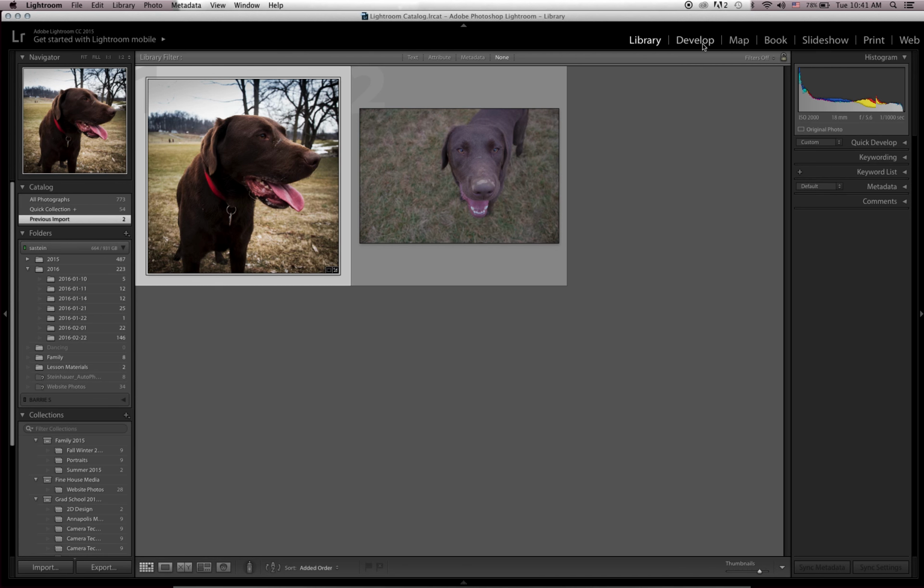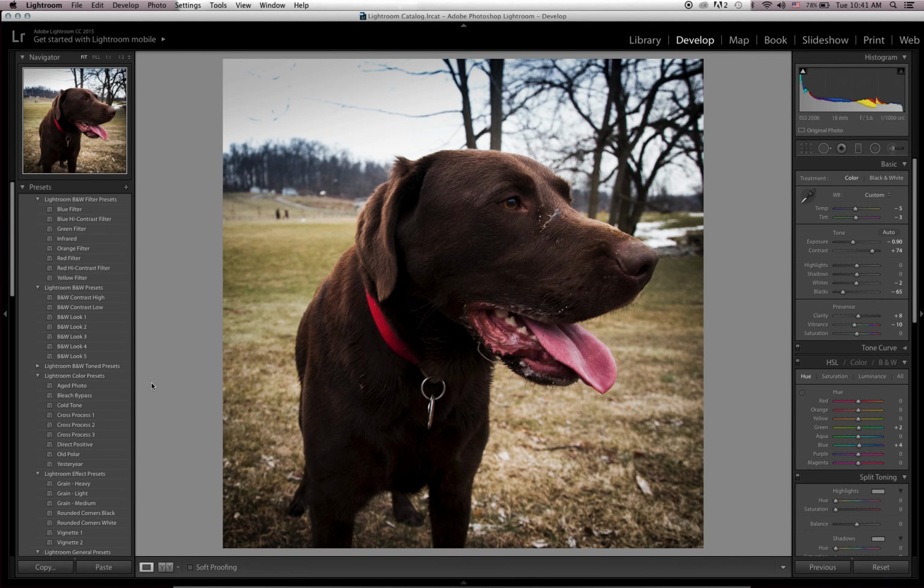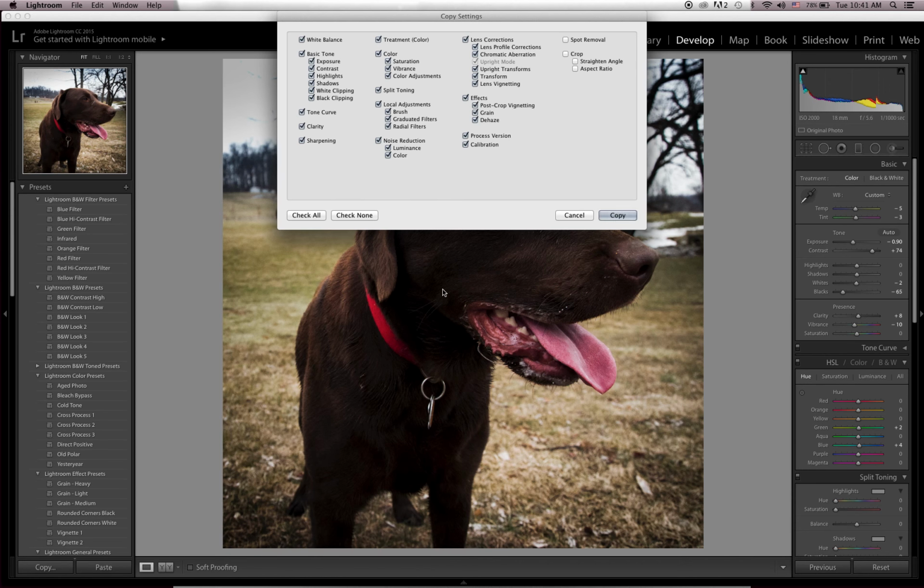So let's go back into Develop. Let's open up Develop. We're going to go here. We've made all these edits, right? We're going to go here to Copy. And we're going to copy all of these things, and you can pick. Say I did clarity, noise reduction, spot removal, effects.